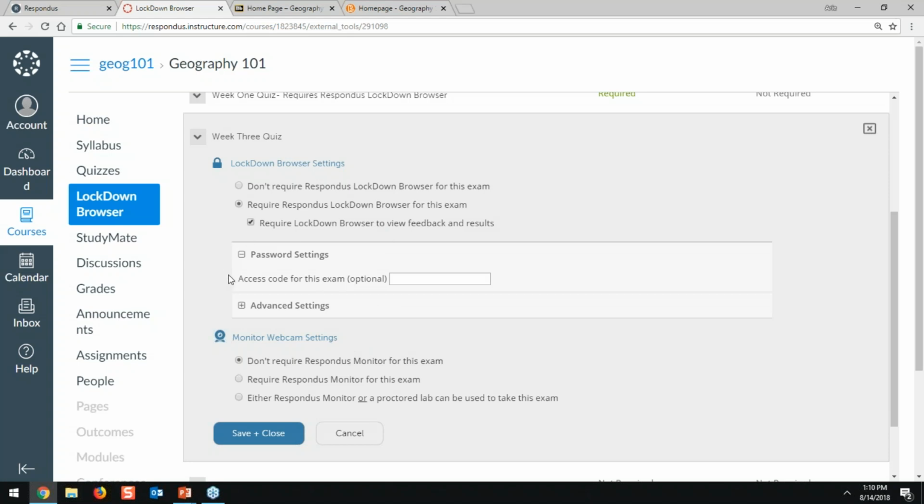First of all, most learning management systems have a password setting for password protecting your tests when you're using LockDown Browser. In this LMS, it's called an access code. This is just another layer of security you can add to the experience of students taking tests with LockDown Browser.